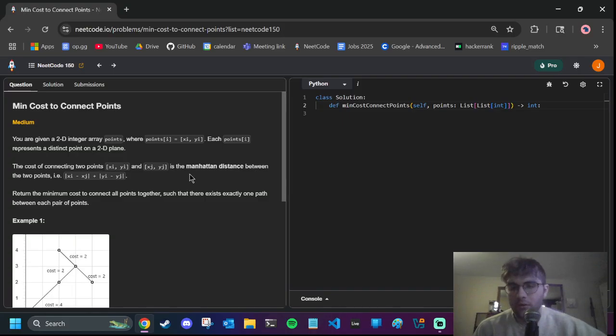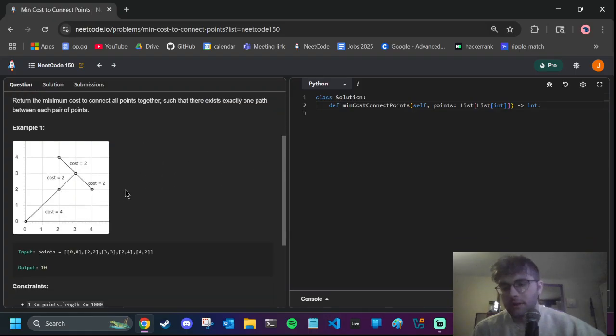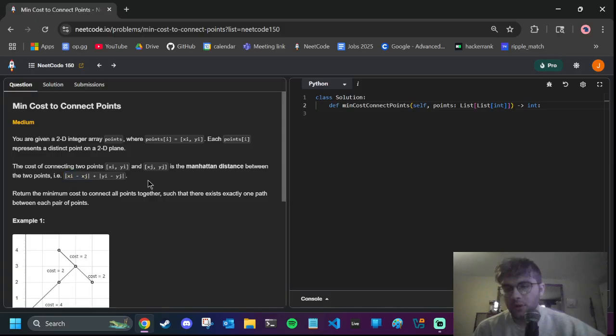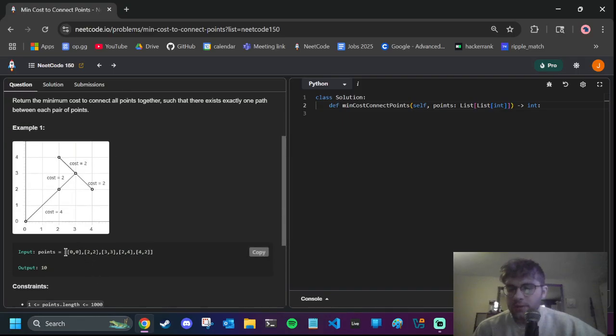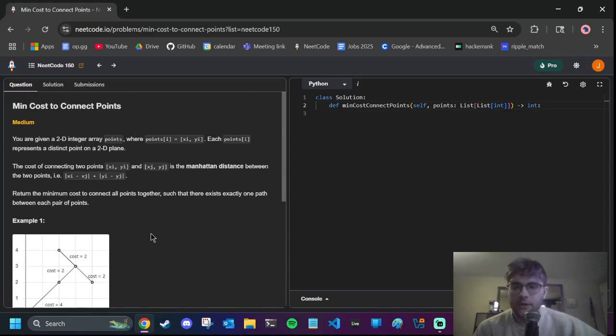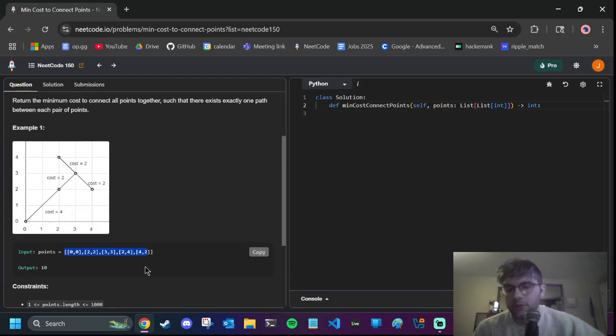And the Manhattan distance is basically just, what is it? It's the difference in x plus the difference of y. Okay. So we're given these points. All right, so I understand the problem. We're basically given these points, and we have to figure out the minimum distance to connect all of them.